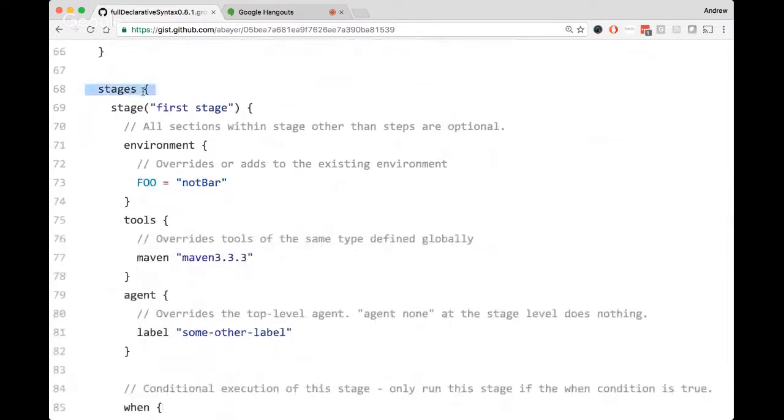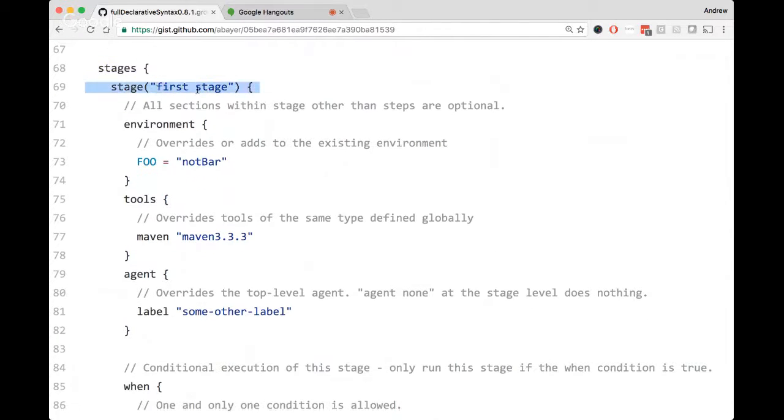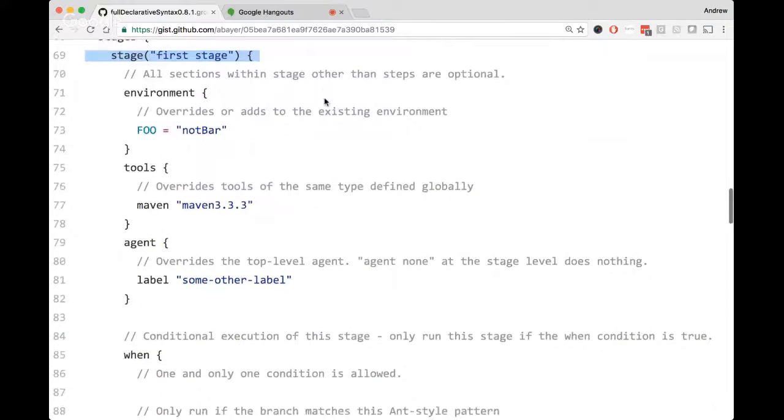And now we get to the big meat of it, the stages. Stages is required. You need to have at least one stage because otherwise you're not doing anything. A stage has a name and then a block of configuration. Environment, tools, and agent are all optional in stage. You don't need them. They'll override the top level's configuration for those or contribute additionally. So here, where we're setting the environment variable foo, since we already had that defined at the top level environment, we're overriding it. If it was a new variable, that would be added to the environment instead.